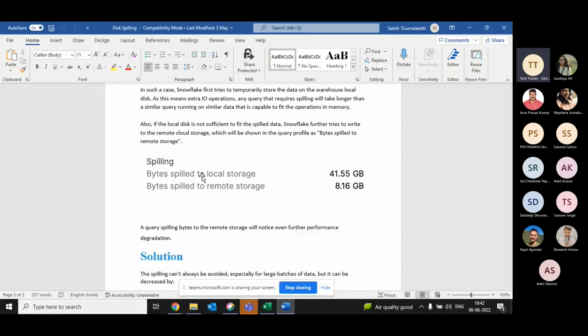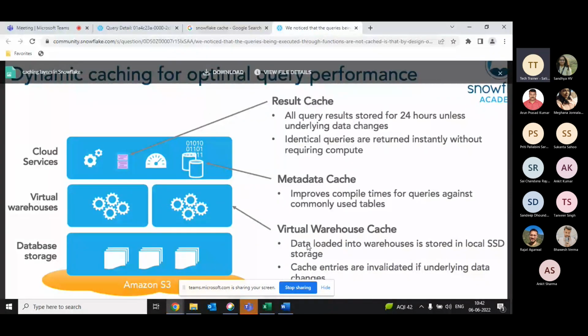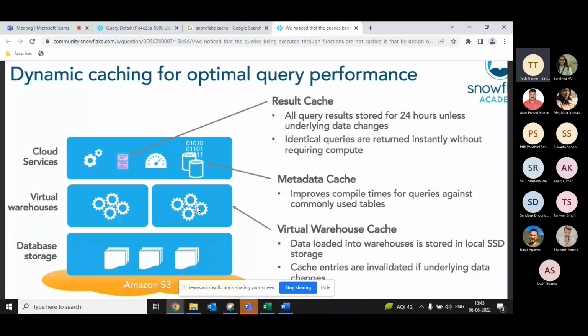What can be the reason for the spilling? What can you do to avoid the spilling? Keep proper where conditions. See to it that your queries are not a Cartesian product join. See whether you are running your queries on appropriate warehouse sizes. If you are running a complex query on an X-small warehouse, spilling might be possible, so increase the size of the warehouse accordingly. Spilling is nothing but when your cache is not able to hold a huge amount of data, it is spilled to the local storage or to the storage layer.